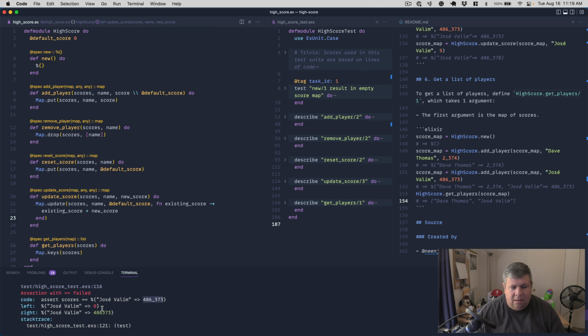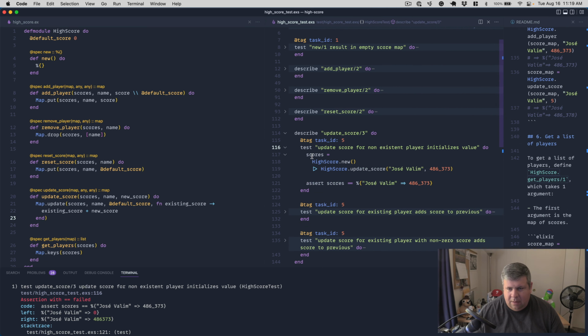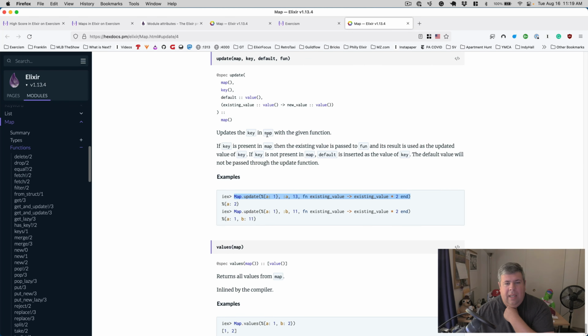So given, so this failed. What did this fail? So generate a new score. So there's nothing there. Update. Why does this not get that value? Updates the key in map with given function. If key is present in map, then the existing value is passed. Key is present in map. Existing value is passed to function. If key is not present in map, default is inserted as the value of key. The default value will not be passed through the update function.